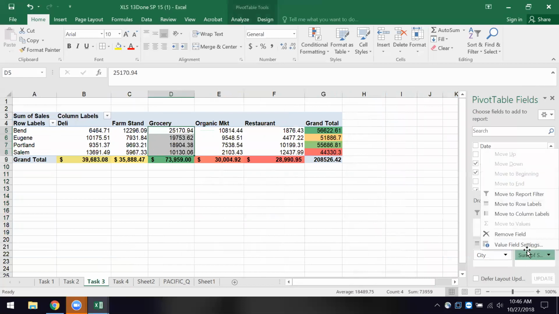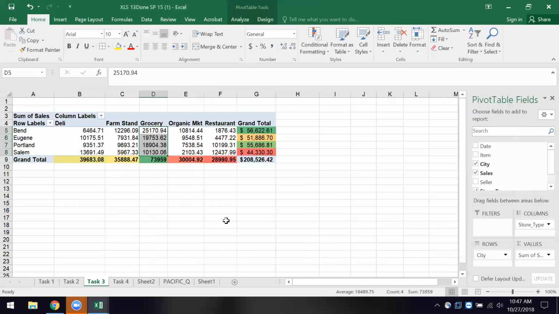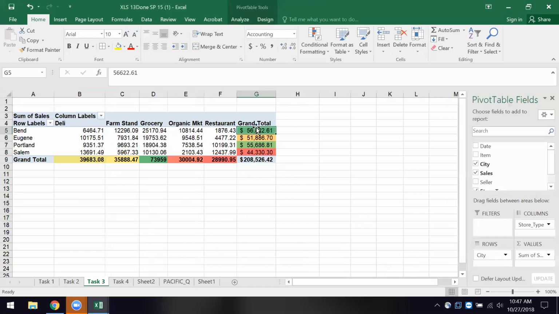And instead of the sum of the values, I'm going to do value field settings. And I want to summarize by product count numbers. I don't want to do that. Okay. So I will solve the mystery of expressing them as percentages. And I've got the sum of sales over here.